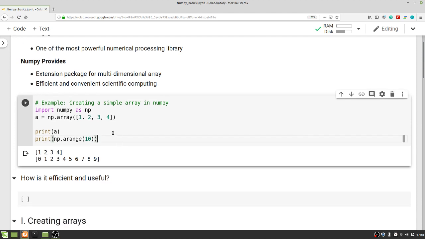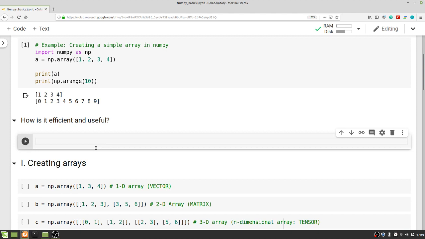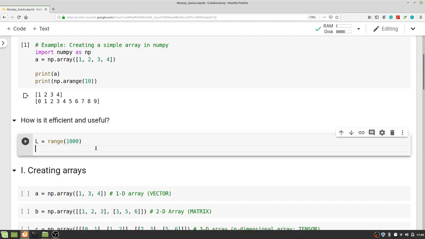Now many of you may have a question: we are already aware of lists, so why do we need to learn about NumPy arrays if a list is also equally capable of serving the purpose? So let's see how this NumPy array makes our code efficient and why it is useful for us. Here I am making a list with L of range 1000. This will make a list starting from number 0 till 999.